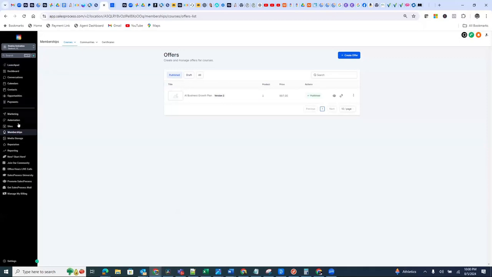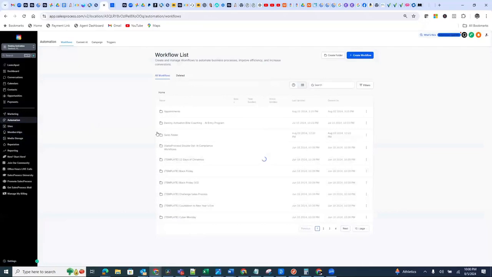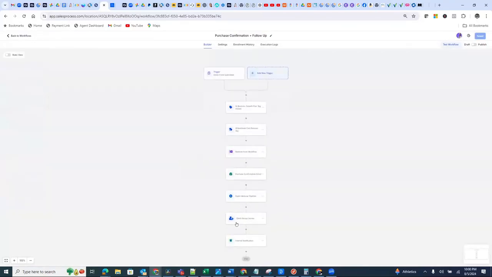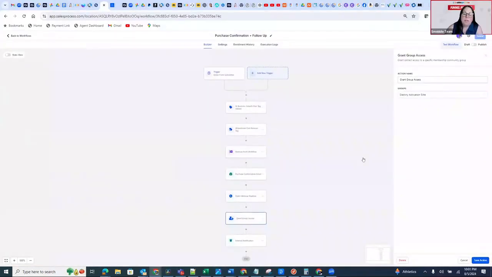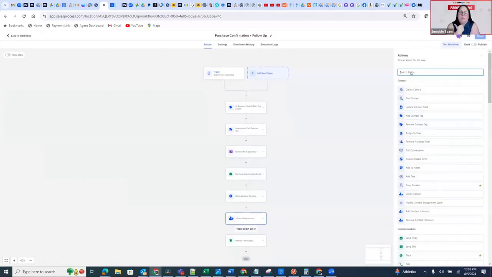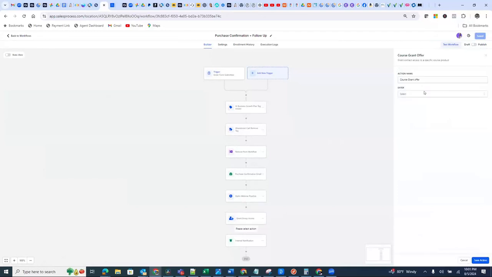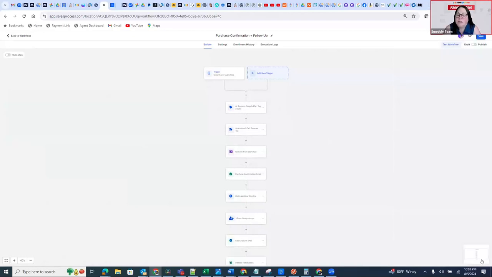Now if you go to your automation, sales folder, follow up, it should appear in the group access one. You want them to be in the group, right? And you also need to add grant course offer access, which would be grant offer. And then you tell it which one. There you go. Save that. Ooh, there you go. I am rolling now.